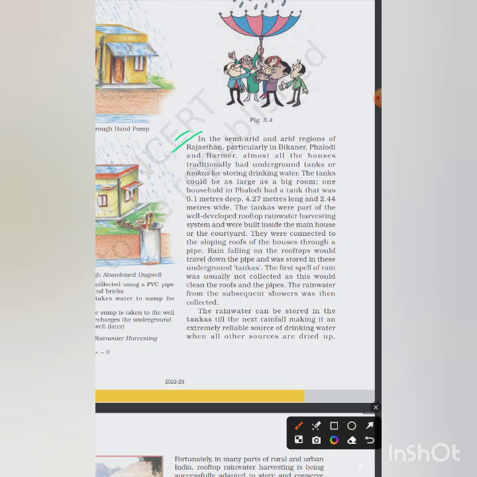In the semi-arid and arid regions of Rajasthan, particularly in Bikaner, Phalodi and Barmer, almost all the houses traditionally had underground tanks or tankas for storing drinking water. The tanks could be as large as a big room. One household in Phalodi had a tank that was 6.1 meters deep, 4.27 meters long, and 2.44 meters wide.